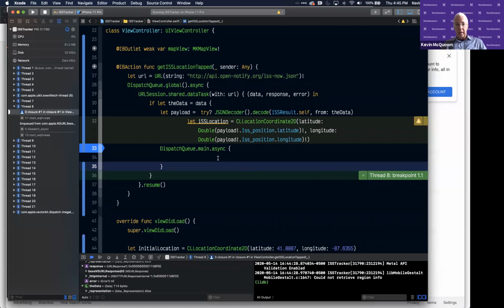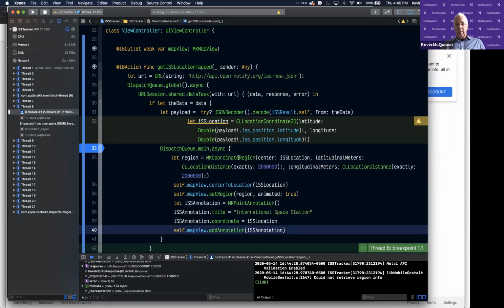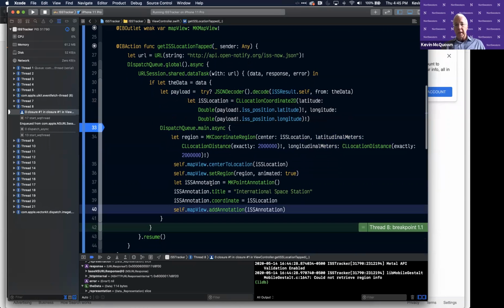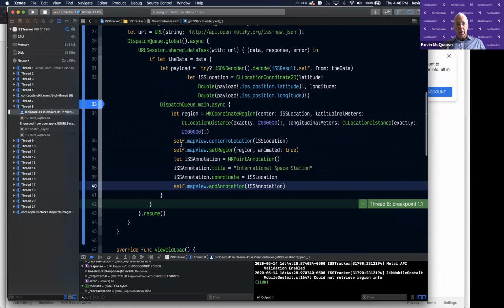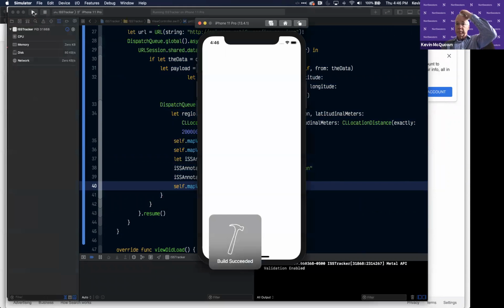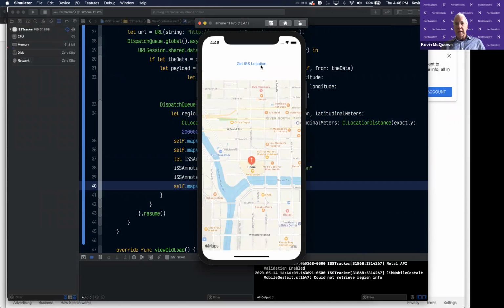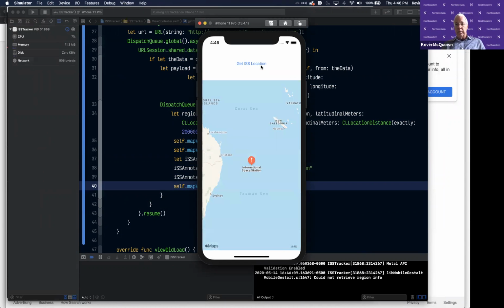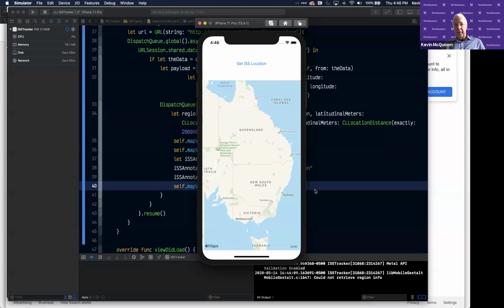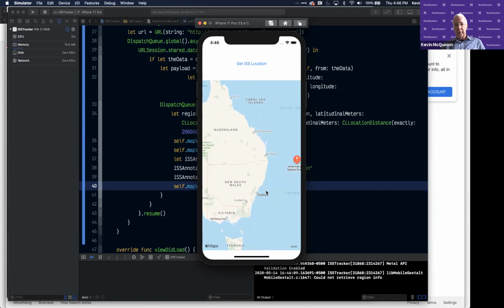You're probably saying, thank goodness. But this basically is just the code to put it on the map, all right? So once we do that, we should be able to get a marker onto our map. So if we run it, and I say get ISS location, boom. So apparently we're just off of Australia. There's Sydney, and there is the ISS right at that position.